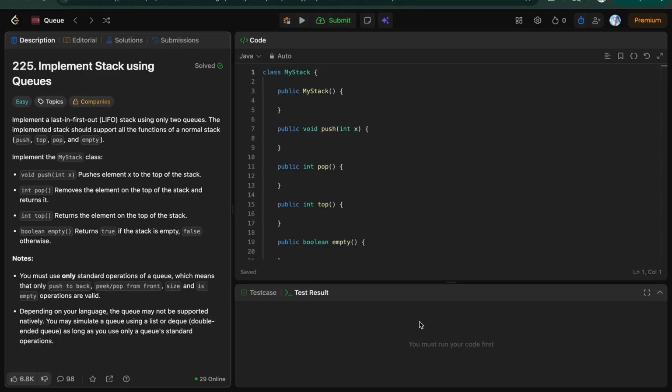Anyway, so 225, implement stack using queues. Implement a last in first out (LIFO) stack using only 2 queues. The implemented stack should support all the functions of a normal stack: push, top, pop, and empty. What we have is implement the MyStack class. So we have push, which pushes the element x to the top of the stack. Pop removes the element on the top of the stack and returns it. Top just shows the top of the stack. And then empty is just going to return true or false based on if the stack is empty or not.